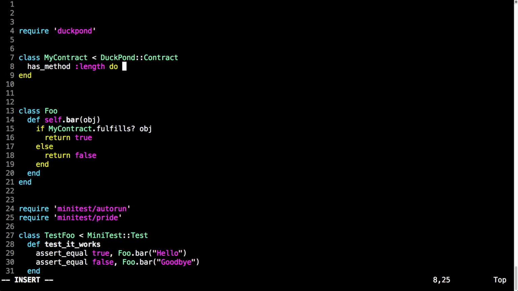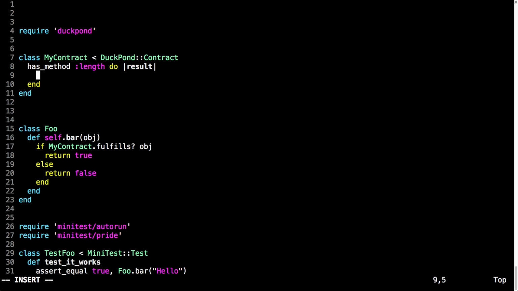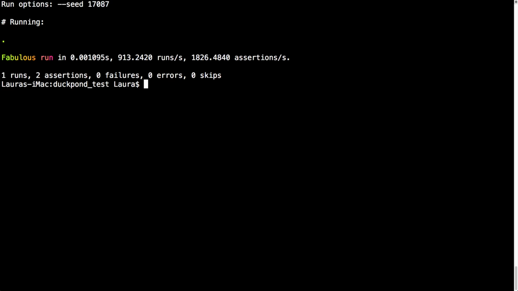You'll only call it if you start expecting it to respond with something. The last thing obviously is, if you really want to get down and dirty with the actual results from a method call, you can pass a block to has method, and then result becomes the return value of that method. So you can just mess around with it. In this case, we just want to check that it is 5 as we were before, and the test still passed.